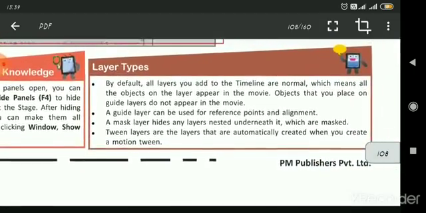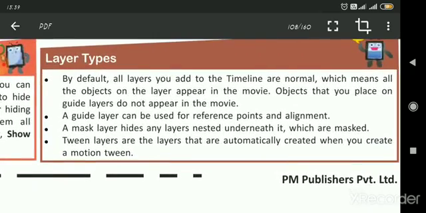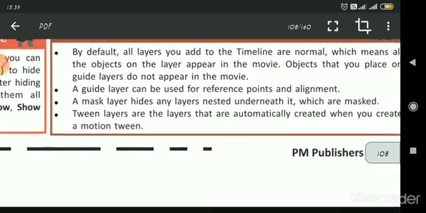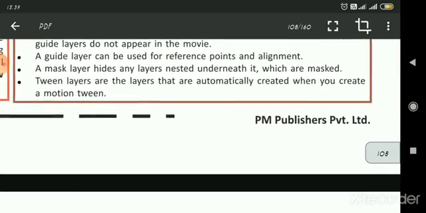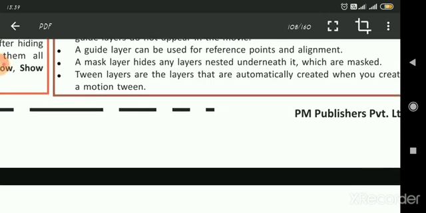Now, layer types. By default, all layers you add to the timeline are normal, which means all the objects on the layer appear in the movie. Objects that you place on guide layers do not appear in the movie. A guide layer can be used for reference points and alignment. A mask layer hides any layer nested underneath which is masked. And tween layers are the layers that are automatically created when you create a motion tween.